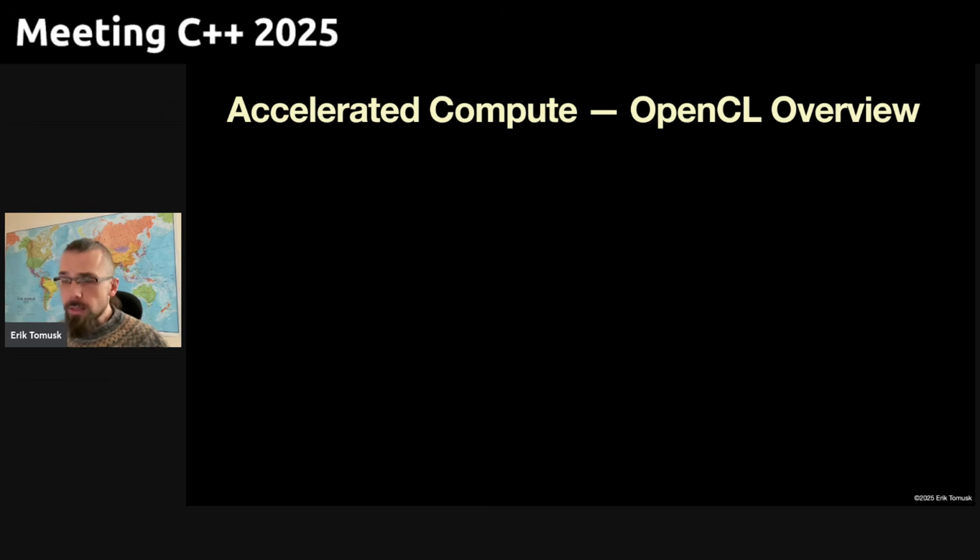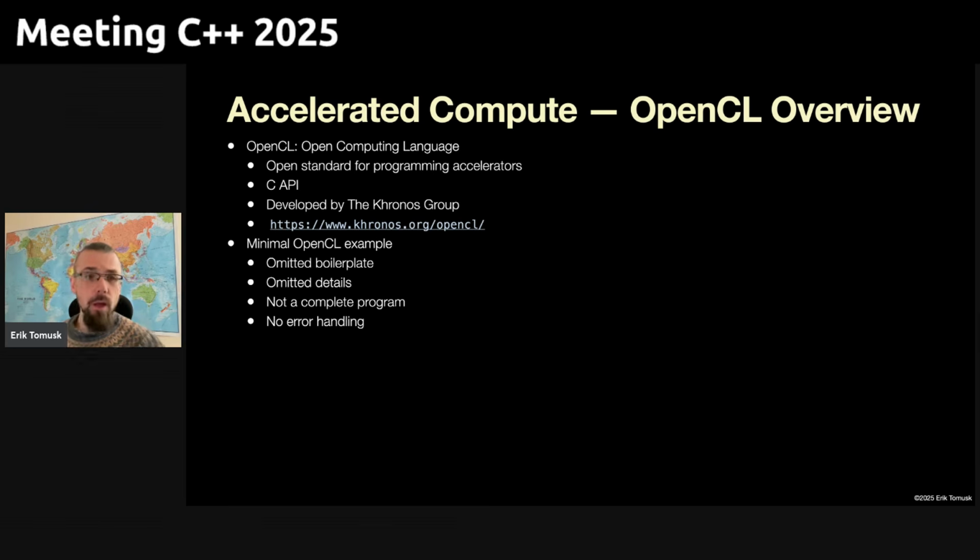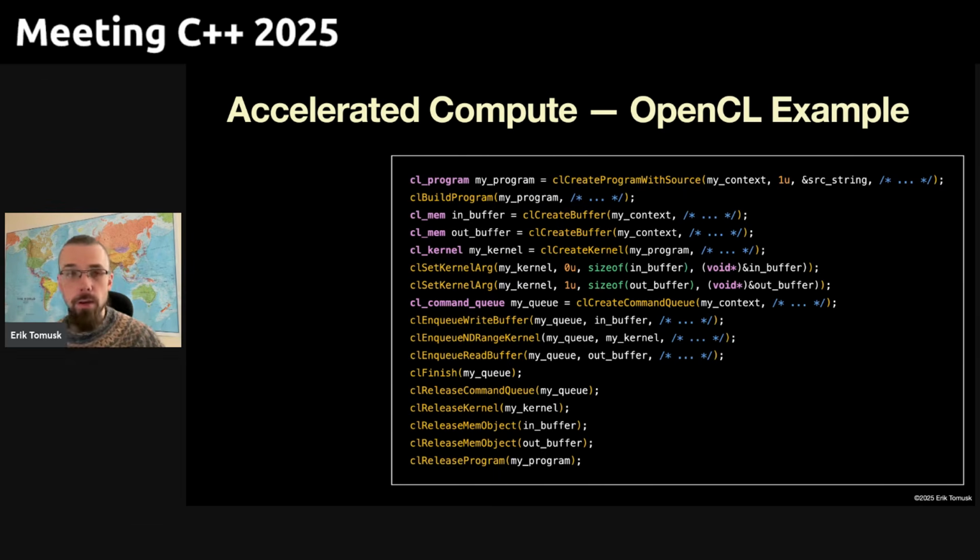All right, so next I'll give a brief overview of OpenCL, just so you get an idea of what accelerator programming actually looks like. OpenCL is the Open Computing Language. It's a C API that's developed by the Khronos Group, and it's supported on a number of different accelerators. What I've done is put together a minimal OpenCL example. I have omitted a lot of the boilerplate code and details, so this isn't a complete program, but this is just to give you a sense of what's going on. And the code is here.